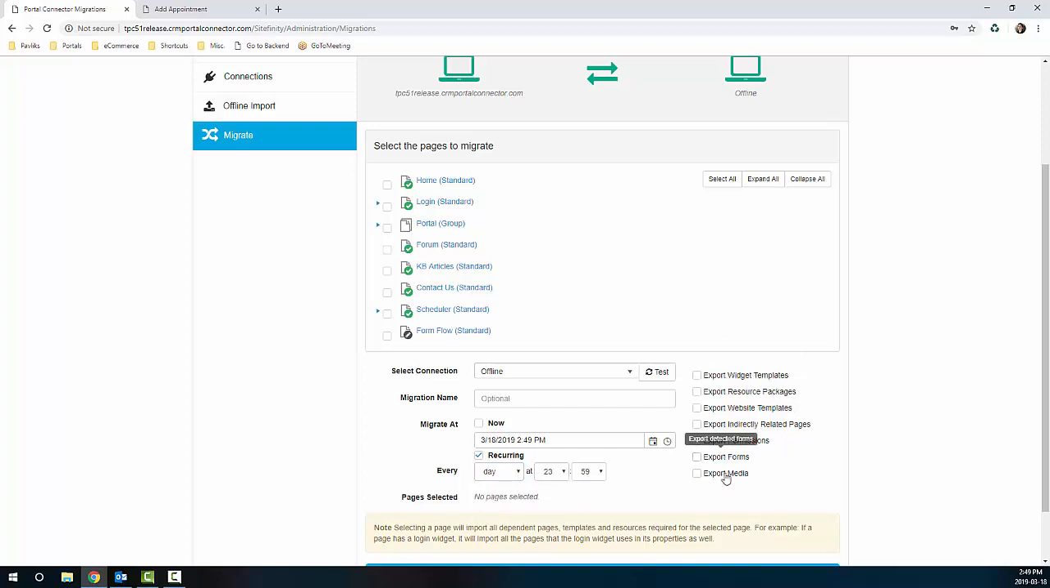On the right, we have now expanded the list of export options to allow you greater flexibility on the types of data you wish to migrate, now allowing you the choice to export website templates, indirectly related pages, forms, and media. This way, you could now choose to perform a one-time full migration, then on a more regular basis only choose to migrate over forms and media, for example, or choosing to not migrate all indirectly related pages, helping to expedite the process and cut unnecessary migration tasks at the user's preference.